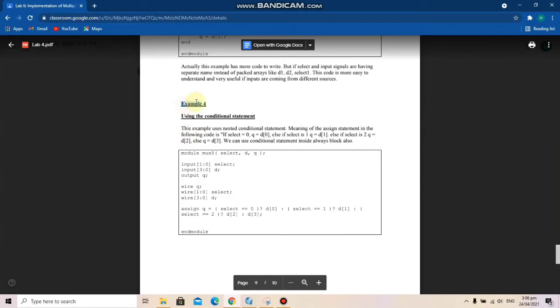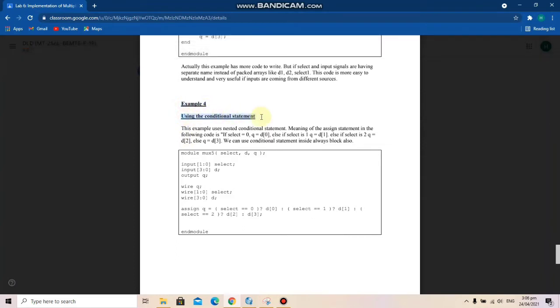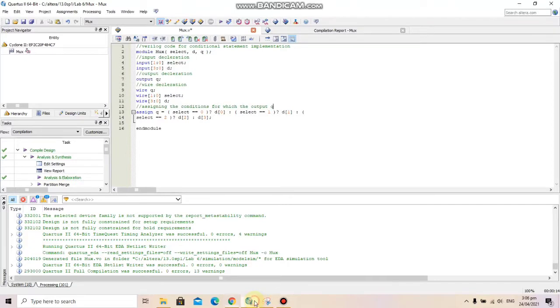Now moving towards example 4, which is using the conditional statements in Verilog to implement the mux. Here is the code for it. First of all, we have created the module and declared the variables, the inputs and outputs, and the wires. We have been doing this for all the other codes as well, so this is a constant part. What is important here is this statement, in which we are assigning Q the conditions and what the output of Q should be for each type of input.